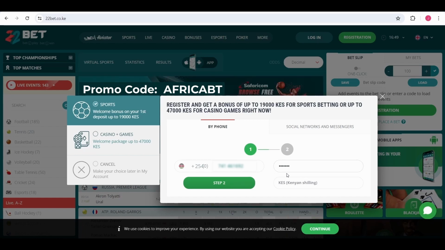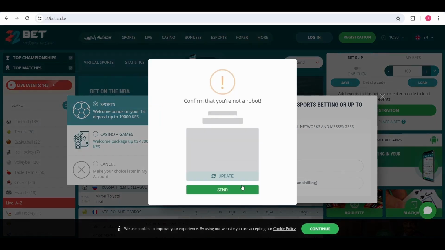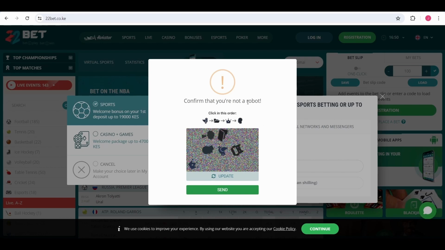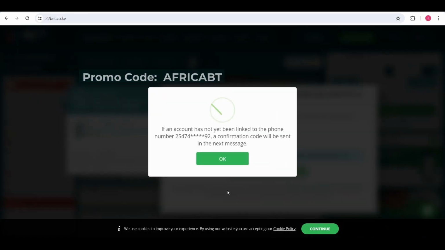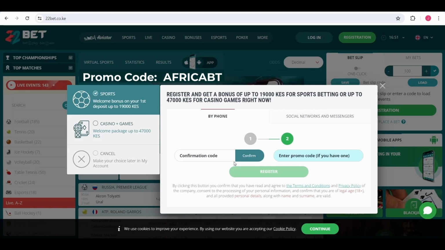And now after this, all you have to do is click here on the step 2 tab. You might get a captcha test here to confirm that you're not a robot. We can solve it quick by just clicking on all the matching icons in the same order as indicated. There we go. And now we just click send. That has gone through successfully. So at this point, you shall receive a confirmation code to the number that you used for registration. So we just click on OK to dismiss this message.